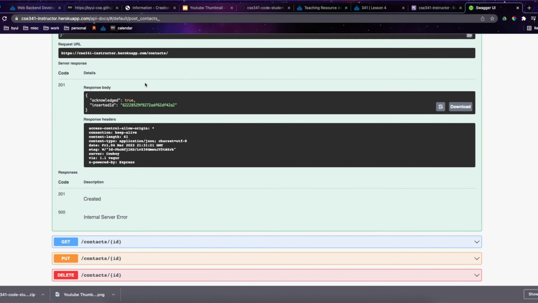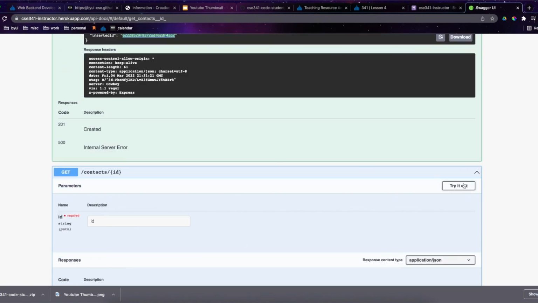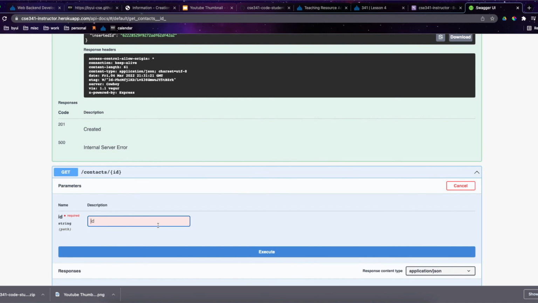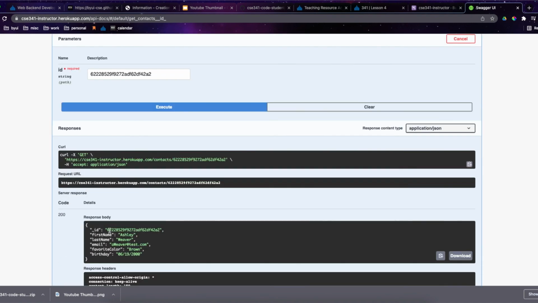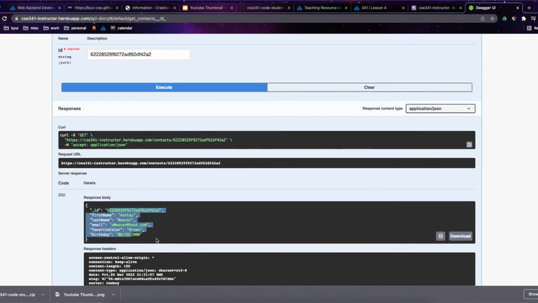Get contacts by ID. Let's see if this works, right? Because this is what I do from the front end. If I got an object and they needed to get something else about the object, I'd use that ID to get it. And so let's see if we can get Ashley's info here. And hit execute. And that worked. We got our new person with that get one.